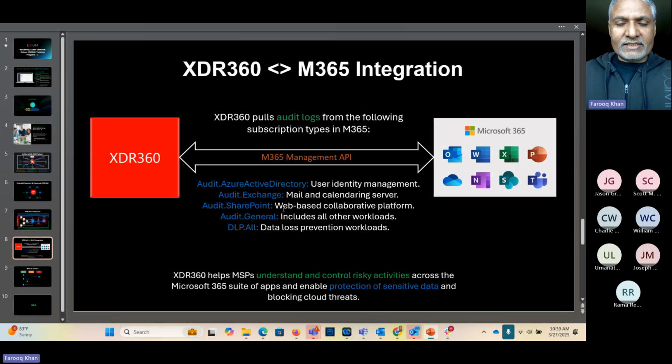Yeah, audit general is everything that's not included in others. Like there are some specific type of things you pull, and then DLP all, everything related with the data loss preventions or indications of that. Like, so if there's a PII, like personally identifiable information and so on, that will be logged, and we can pull that.